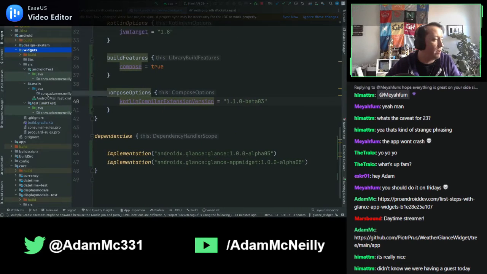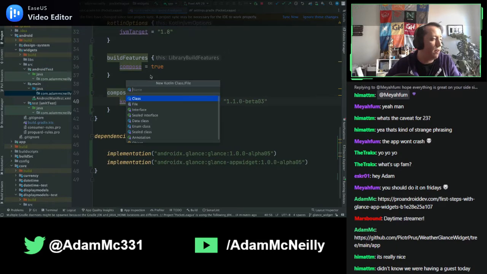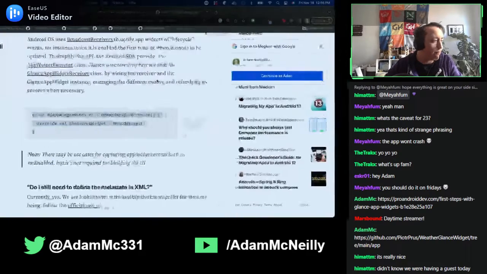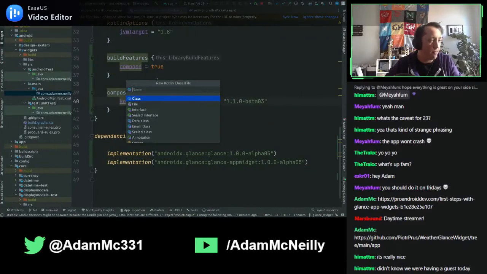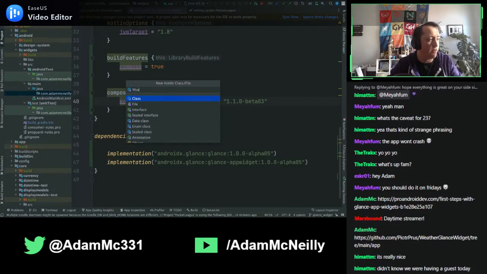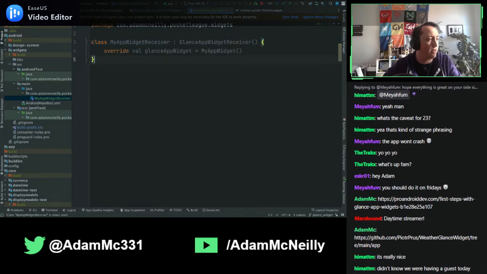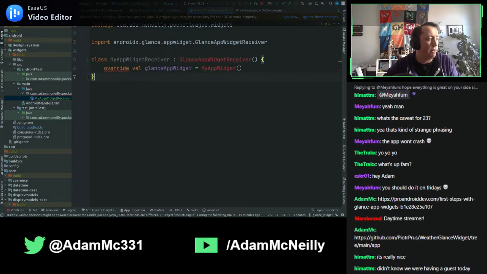Let's go into widgets here. And yeah, let's just do my app. What did they call it? My app widget receiver. Let's just use their guides for now. I want to get a hello world thing running, and then we can go and make it a little more complex to our implementation.